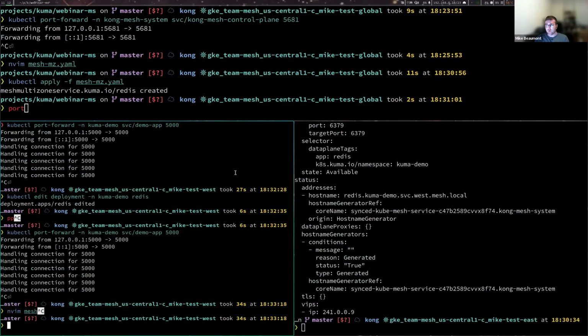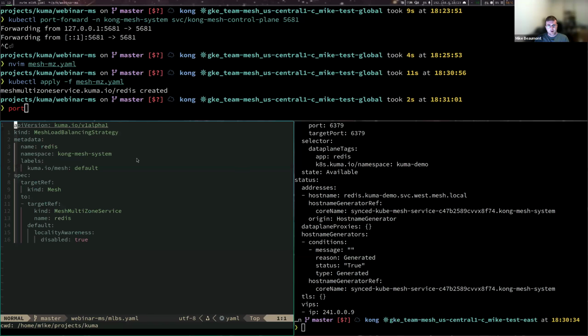Let's go a little bit into mesh load balancing strategy. There's a ton of stuff you can do. Check the docs for mesh load balancing strategy. There are different hashes and different hash algorithms you can use to distribute traffic. You can add topologies even within one zone, and you can prefer workloads tagged one way versus another. But what I'll do here is just disable the locality awareness that I mentioned before.